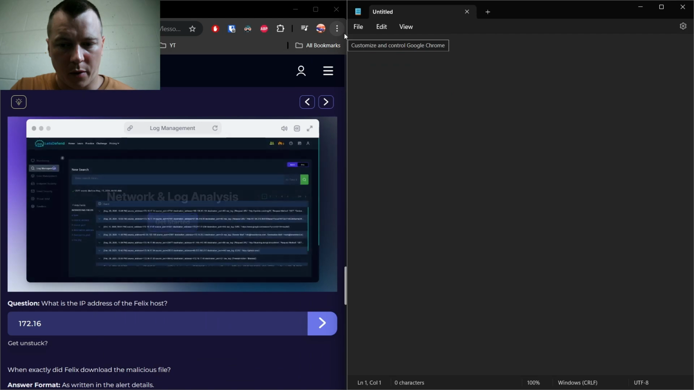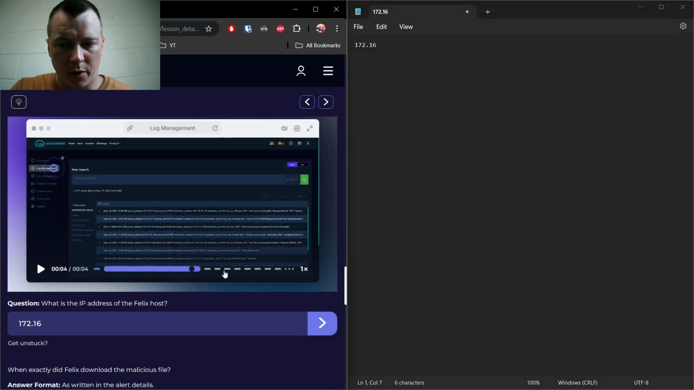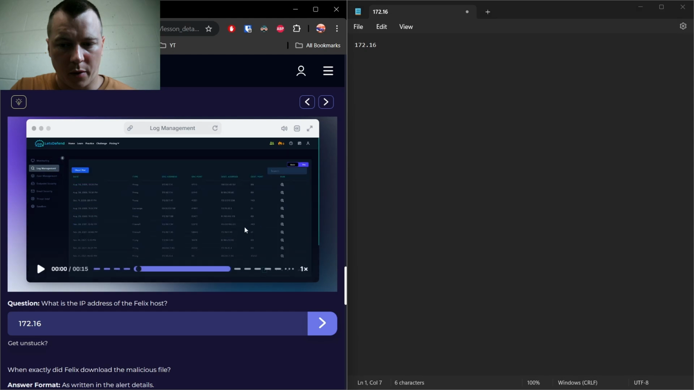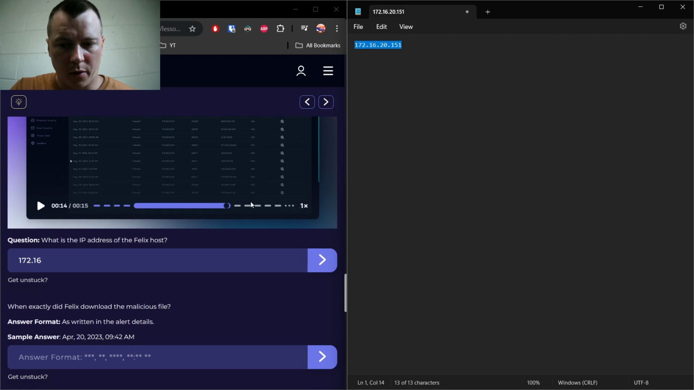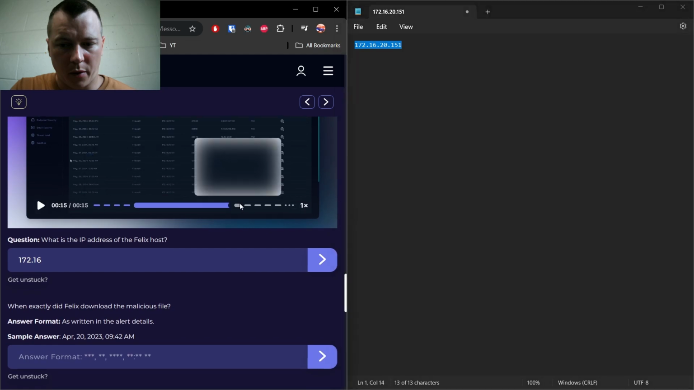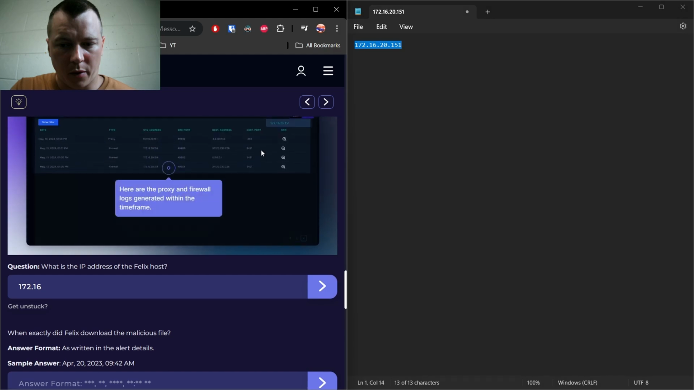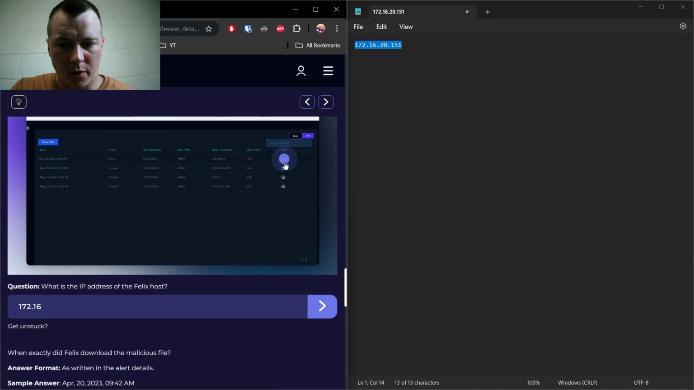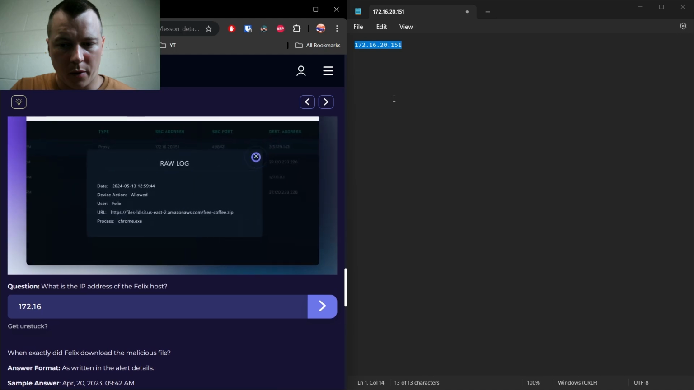Alright, so we'll start by navigating to the log management tab. We're going to skip this so I don't have to keep on listening to her talk. Boom. Alright. So then 20.151. Go like that, and then, when did he download the malicious file? By looking at the source and destination addresses, click the Raw Data button. In this log, we can see when Felix downloaded the email attachment.